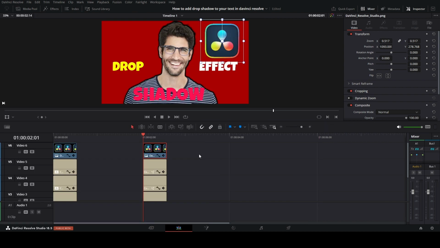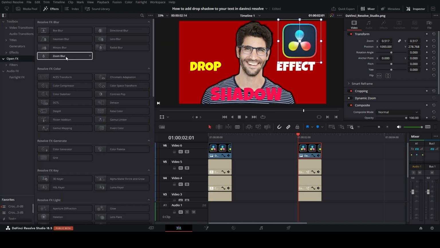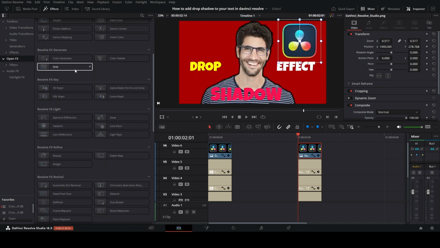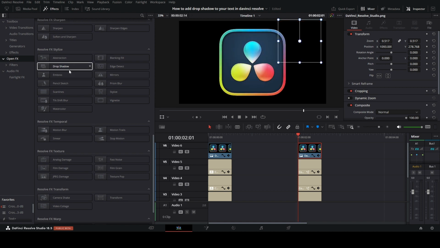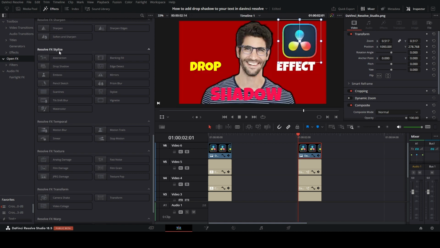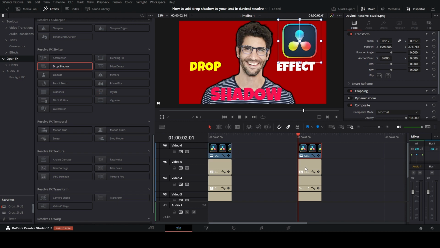So the easiest way that you guys can do this is making sure that you have your effects tab open, then coming over to open effects. Once you're in open effects, scroll down to just about the bottom, and then under this Resolve FX Stylize tab, you can see drop shadow. Then in order to get this on your text, you're simply going to drag and drop onto whatever text you want.